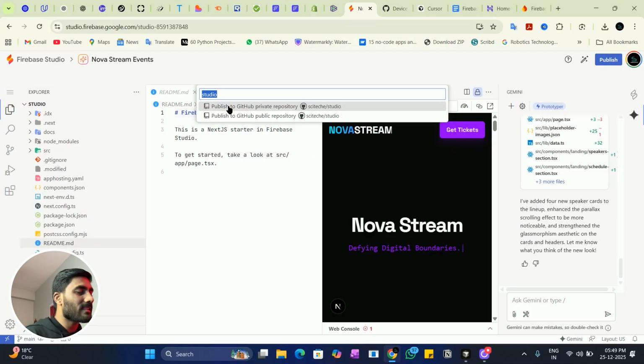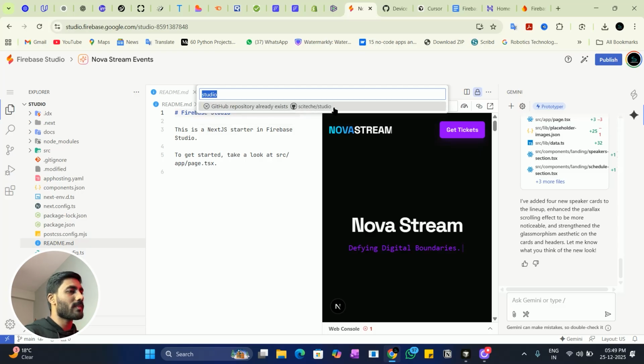Now it is asking me to publish this code to my GitHub repository. If you don't know about GitHub, let me explain it simply. You can store or save your code, all of the files, on GitHub. You just need to create a folder on GitHub. It is asking to create a private or public folder. For now I'm clicking on private repository, with the name of a studio.